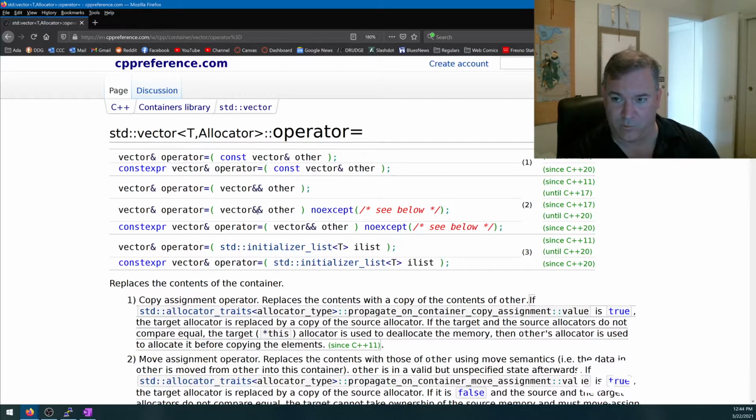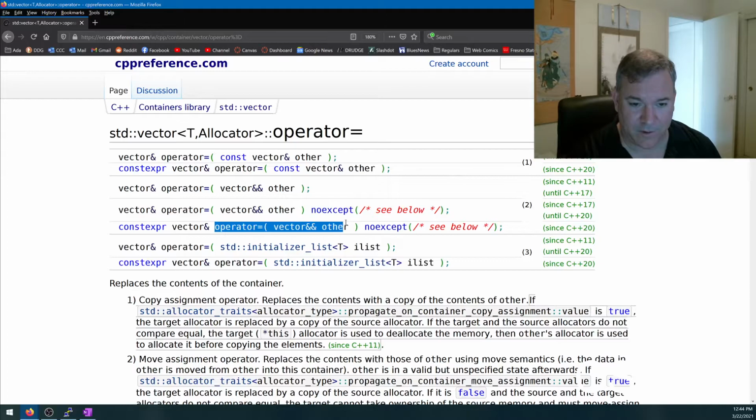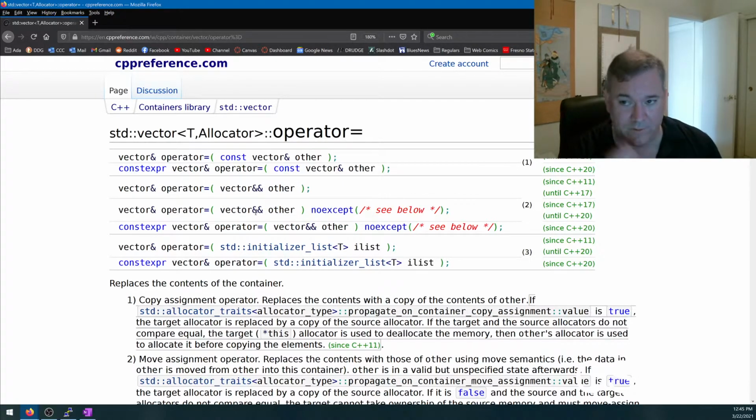So if you say x equals y, and C++ knows, do you see the double ampersand there? The double ampersand here, the double ampersand there. That was added in C++11. Okay, and so what the double ampersand means, it's called a move assignment operator. And so the move assignment operator says, call this function when you know the person that I'm copying from isn't going to be used anymore.